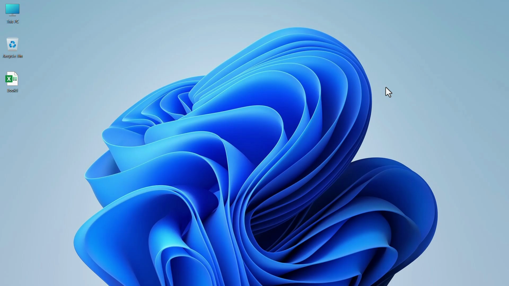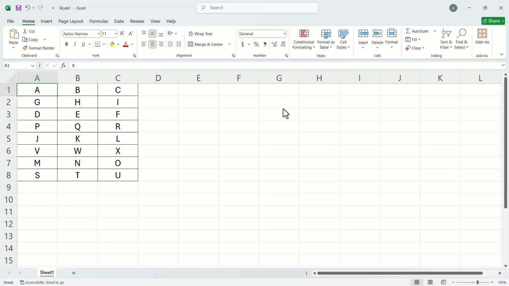In this video, I'm going to show you how to transpose multiple columns into one column. Let's open a document. This is a multi-column table that I have taken as an example. Suppose you need to put all this data into one column. To do that, click anywhere in the data table.